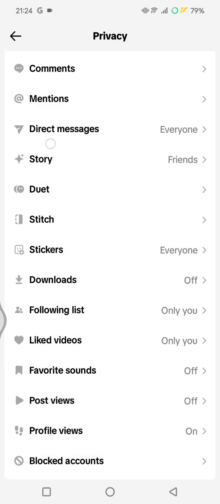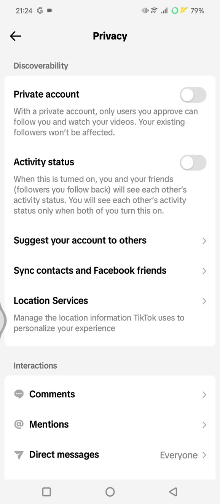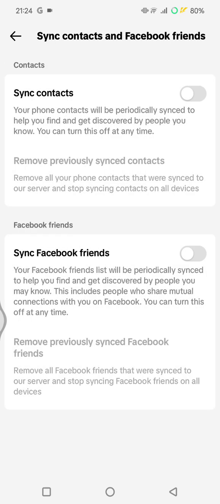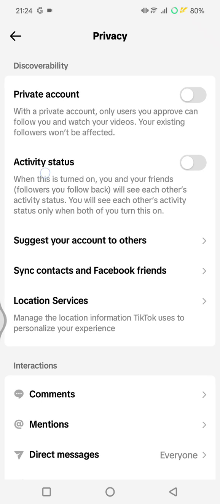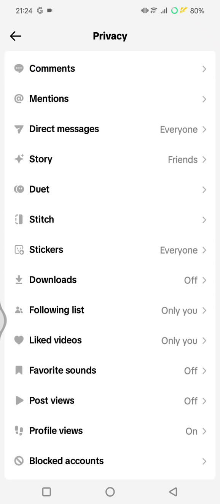You can also here at the top adjust the sync contacts. You can disable this to prevent TikTok from suggesting friends based on your contacts. So I've already disabled mine. And here you can also explore other privacy settings such as duet, stitch, tags, download, following list, and others. So you can adjust or modify it to how you like it.